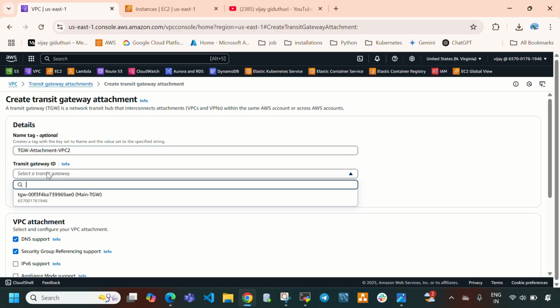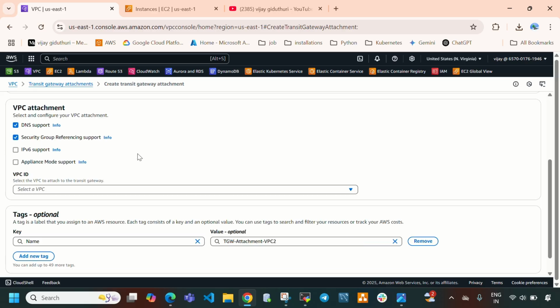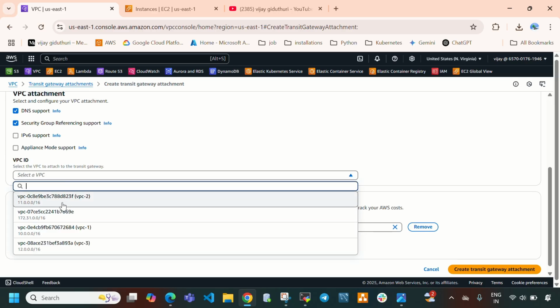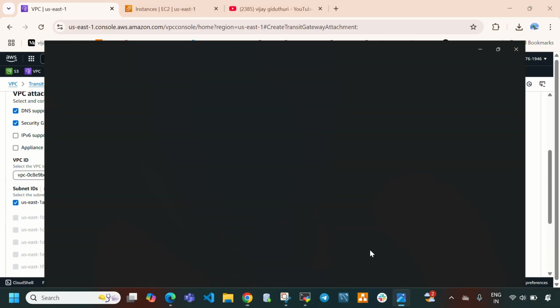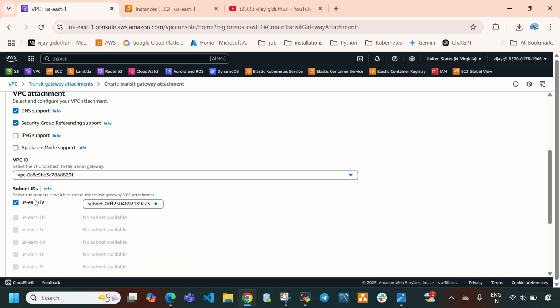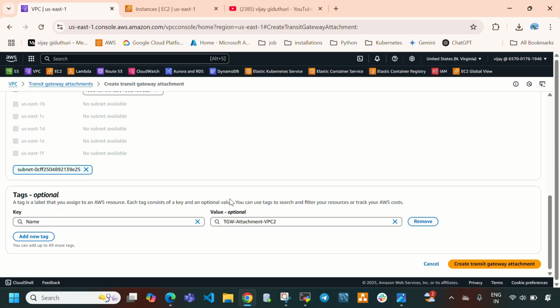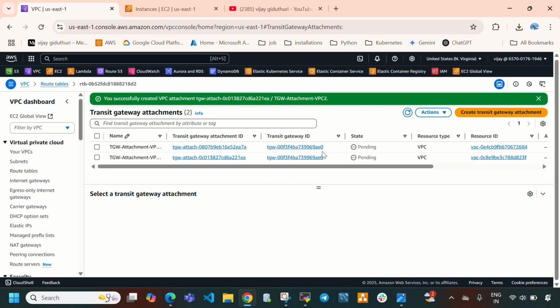Okay, and here you need to provide the transit gateway ID. So I'm going to select this main transit gateway, and for attachment type I'm going to select VPC. In this case you can also select VPN or peering connections. Okay, so here I'm going to select VPC, and here you need to select the VPC ID. I want to select VPC2. I'm going to create a transit gateway attachment for VPC2, right? Here you can see automatically it has taken this VPC2 subnet. So directly select create transit gateway attachment. So the VPC2 attachment is in pending state.